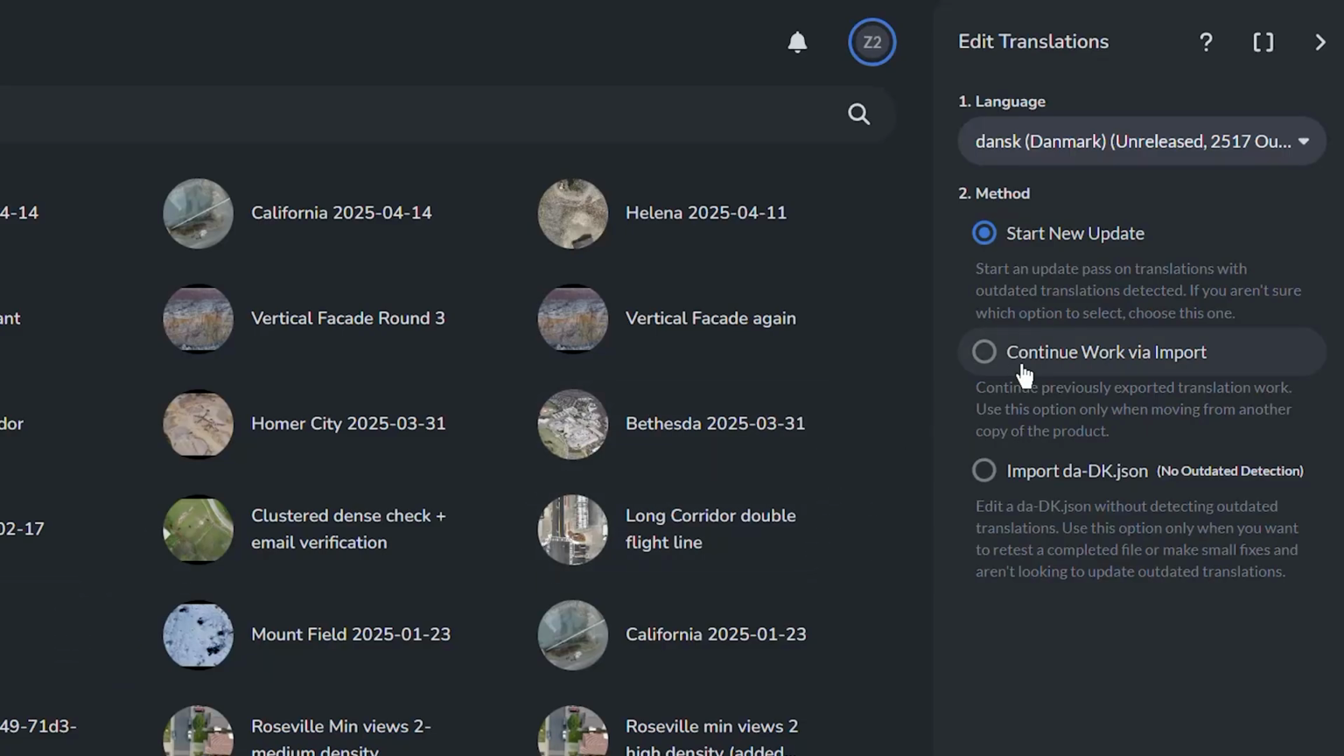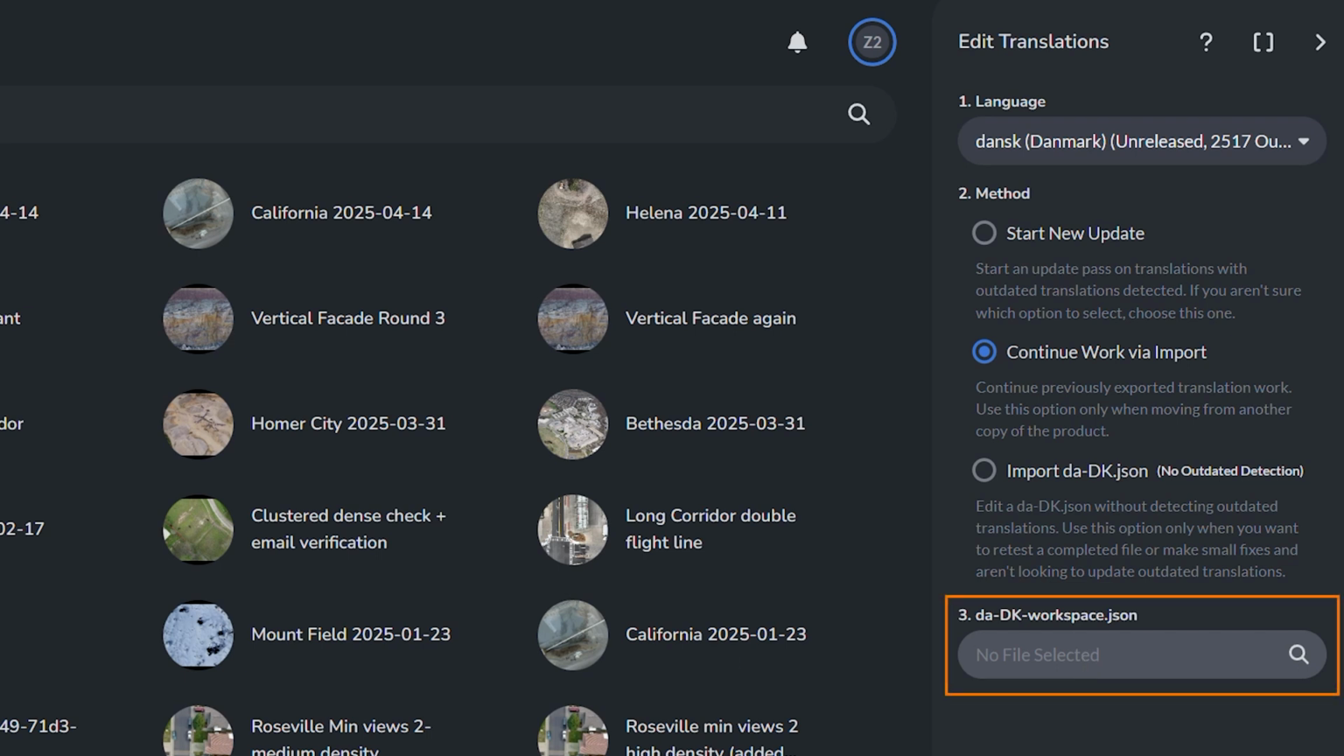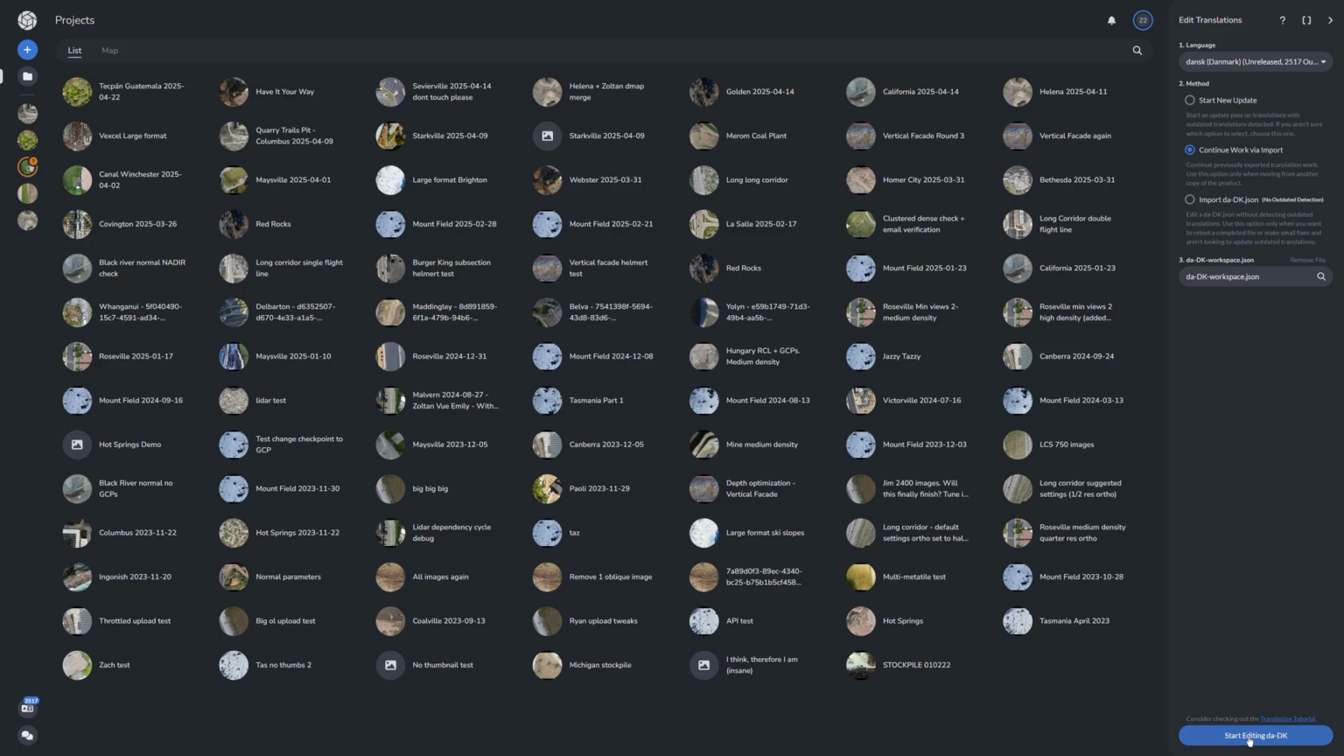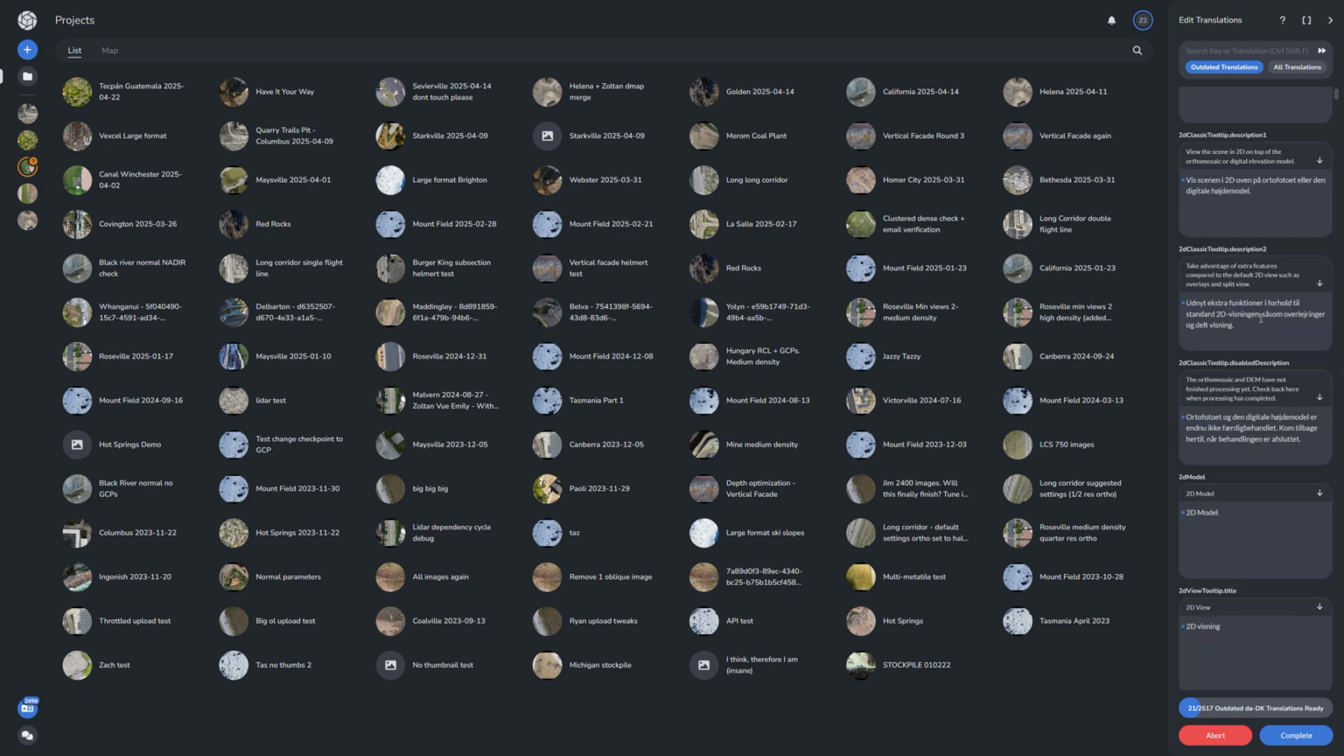Upon selecting continue work via import, you are prompted to upload your workspace JSON file that you previously had exported from your previous work session. In our case, it is the Danish translation JSON. So we will click to browse under number 3 to give it our JSON file. Once it's loaded, we can see all of our previous inputs and continue editing.